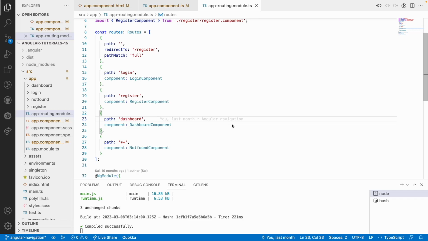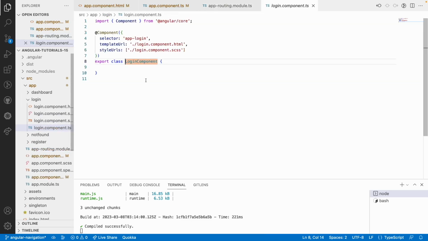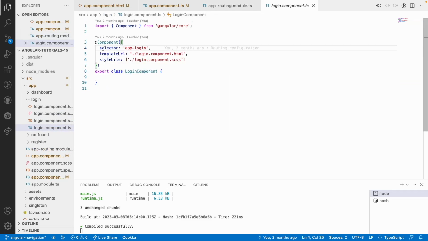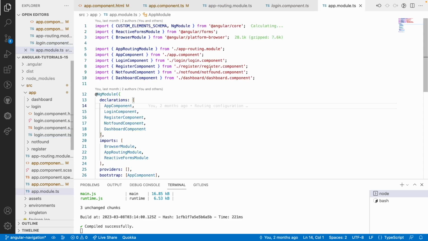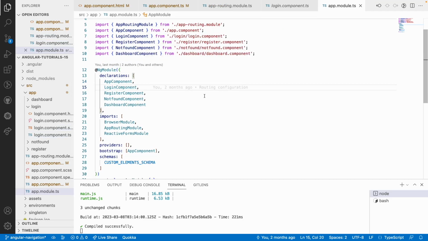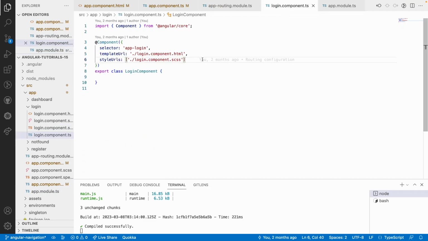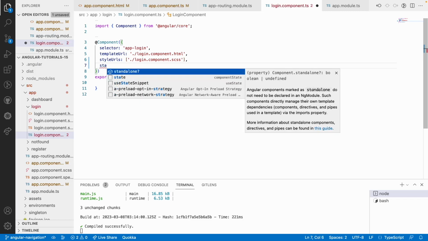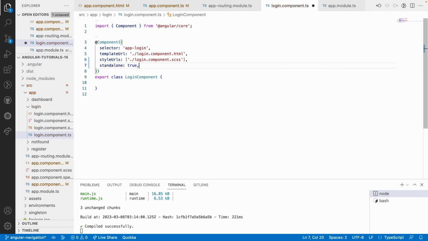The first approach which I want to go with is using standalone components. If you see these components, they are not standalone as of now. They are modular components which have been registered in the app module. So first I'll try to make this login component a standalone component by using a property called standalone: true, and you can generate a standalone component even by CLI. I have explained it in my standalone components video. I'll provide the link in the description for a better understanding of how to create standalone components using CLI.